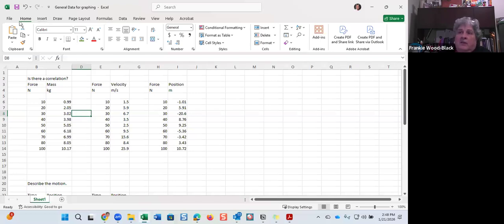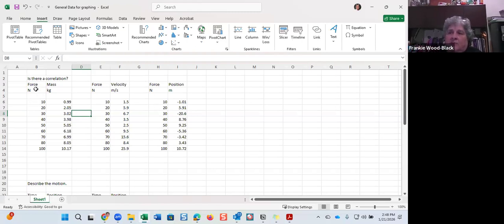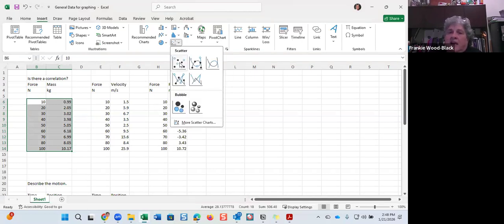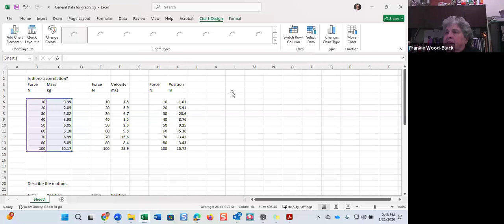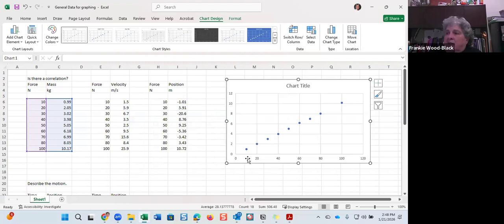Now, if you go in here on your ribbon, this is your ribbon for Excel, and you go to insert, you'll see where you can insert charts and graphs. So what we're going to look at is, is there a correlation between force and mass? We're going to highlight this data, come over to our charts, and hit a scatter plot. And now I have a scatter plot. On this scatter plot, there's our force, and there's our mass.